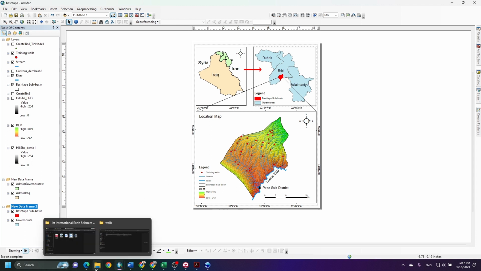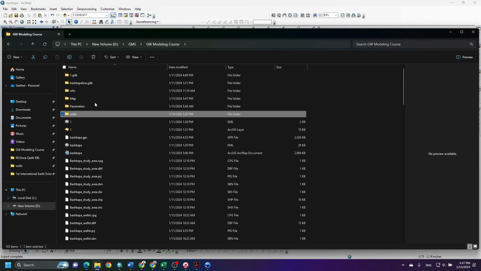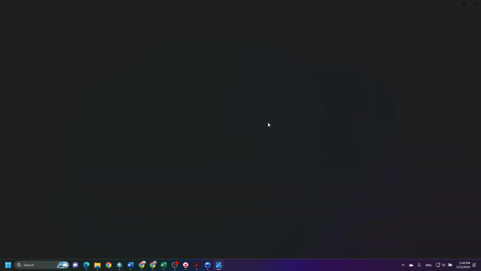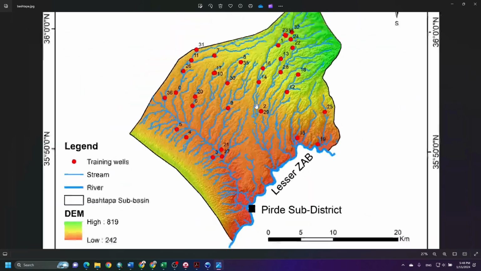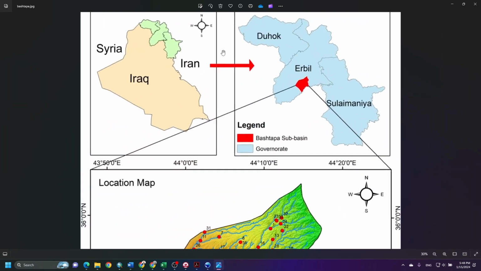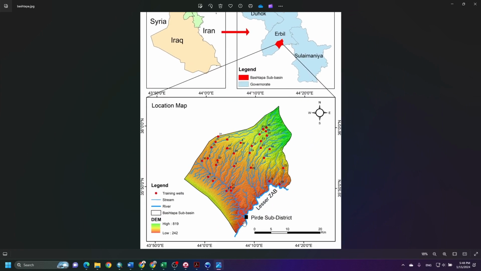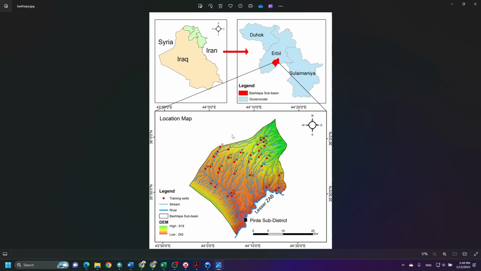Okay, now we're close to finish this session. Yeah, as you see here, we prepared a very nice location map, and it's a very simple one. If you have any question, just comment below. I will try to help you.